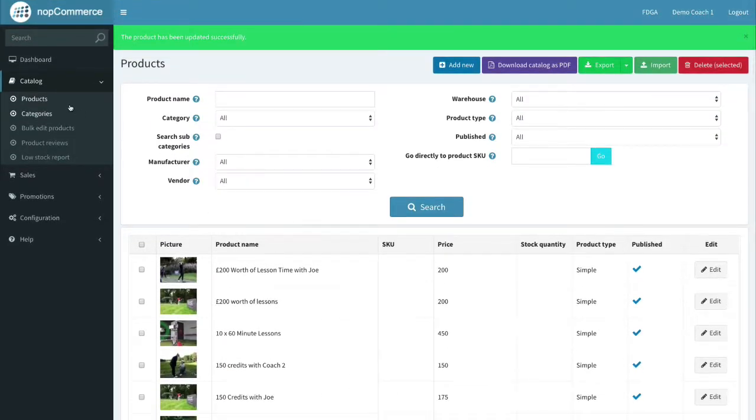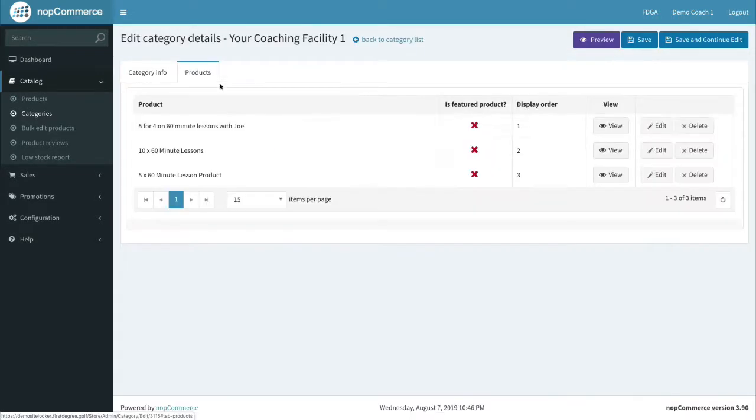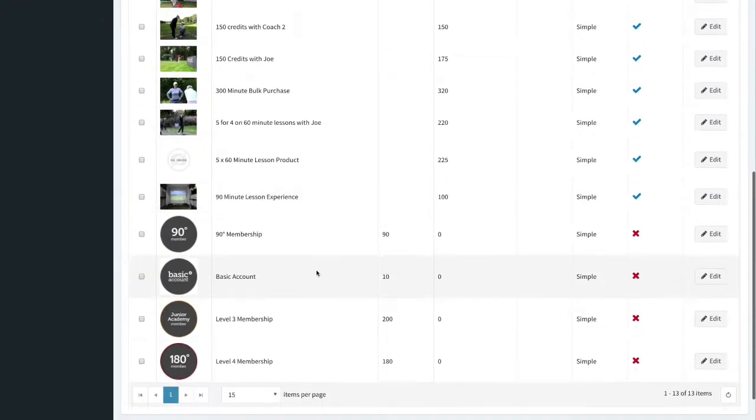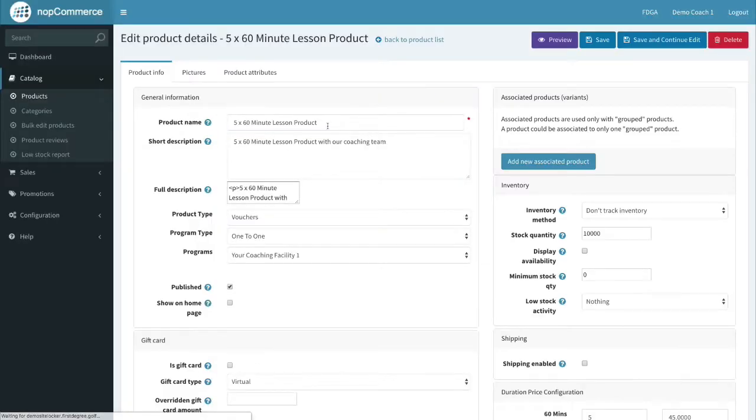If you've got a large amount of products, you may want to go and navigate into the categories. We know that we added that to the Your Coaching Facility category, and we can see we've got the product here, and we can choose the product through that means. But let's go and find it on here. So we're going to go edit, and then let's add a picture.